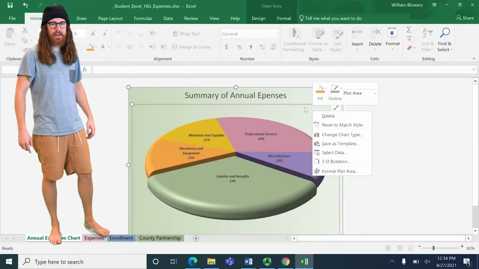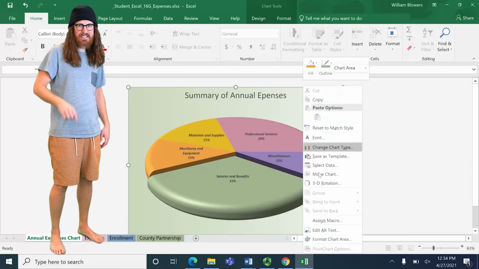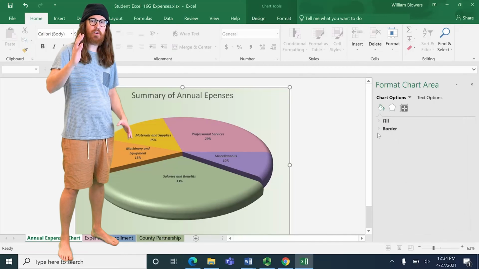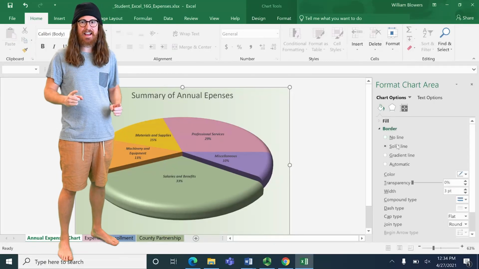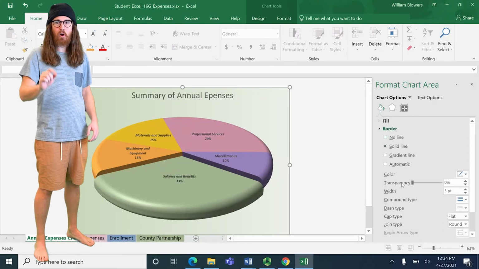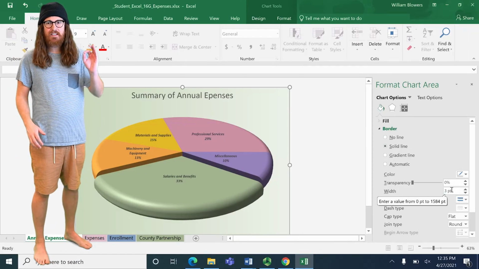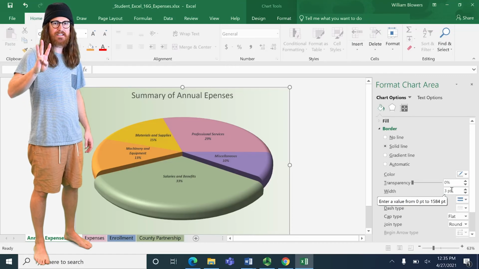Why don't we work on that border? So here's one way to do it. Now if you right click right in this area right here, your chart area, then what I'd like you to do is go to format chart area, just like that. Let's put fill away and then open up your border. Go ahead and click on solid line right here. You'll notice that it's set to solid line and our width is still set to 3.